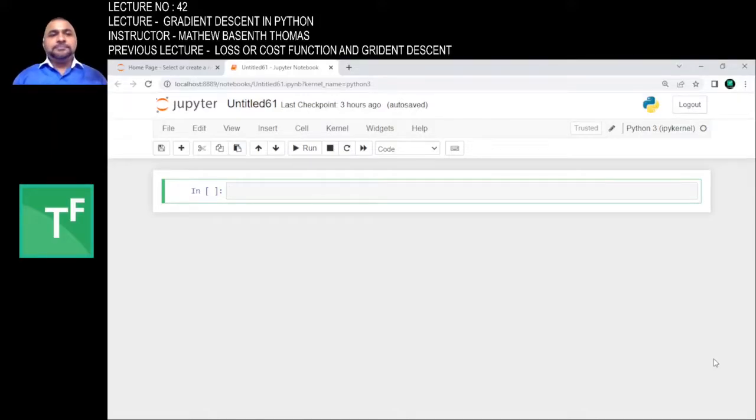Hello and welcome. In this lecture, we will learn how to write lines of code for gradient descent in Python. In our previous lecture, we learned about the theoretical aspects of gradient descent and least squares, where we prefer gradient descent over least squares, and what the advantages are. Now let's quickly look at how we can build that in Python.